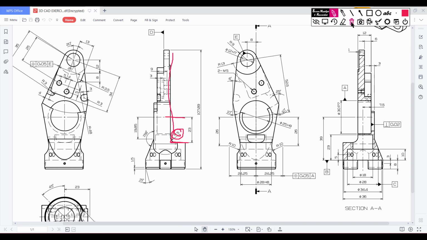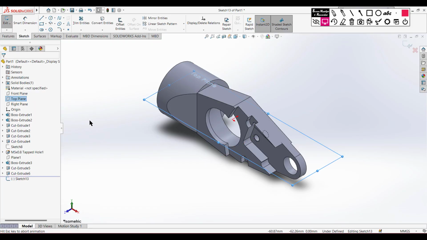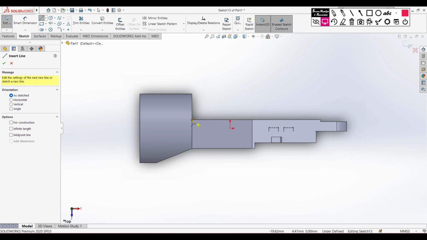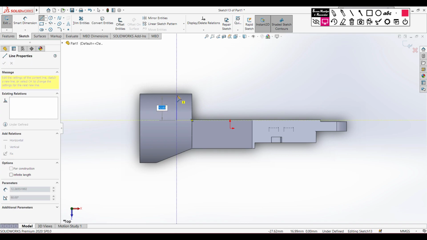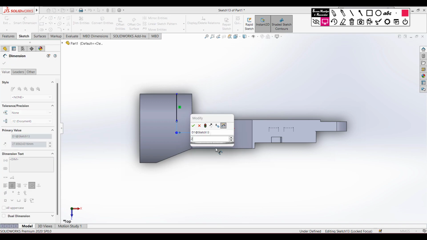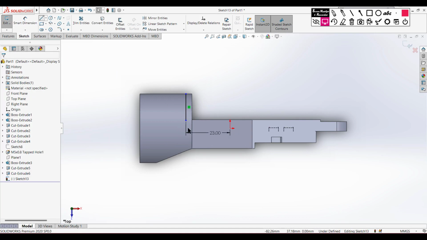Okay, so I am going to our sketch again. Now selecting top plane again. Now sketch, now normal to it. Now select the line tool and draw a vertical line like this one. Okay, after that select the smart dimension tool, and from this line to this line it has a distance of 23 unit. Okay, the distance is 23 unit.